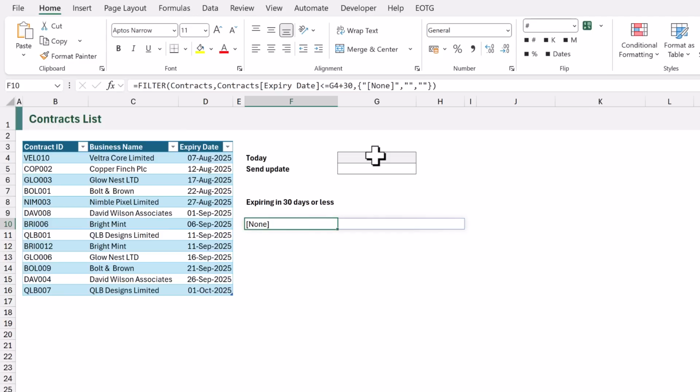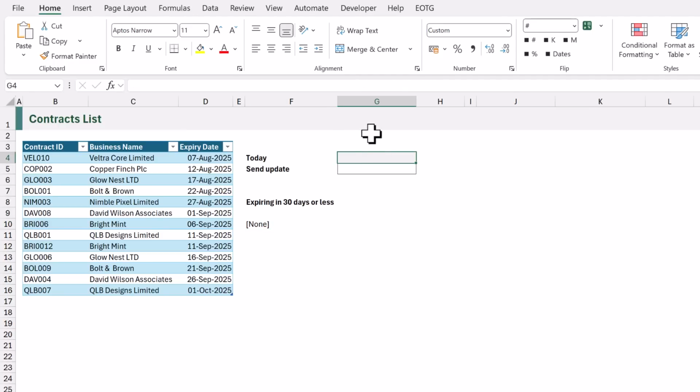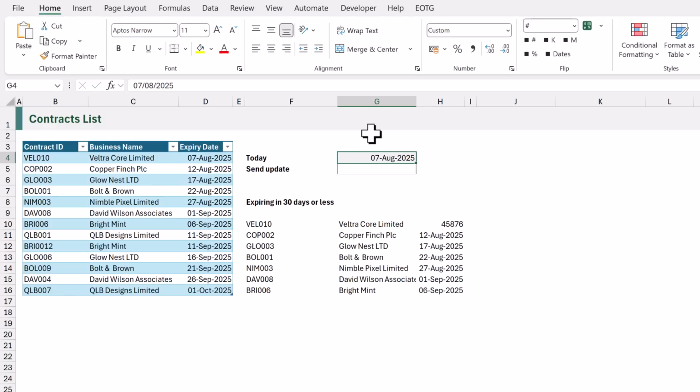That now returns none because we don't have a date in cell G4. Let's add a date in there, and I'm going to enter the 7th of August 2025. That now displays the list of contracts which expire within 30 days of that date. If the date were different, such as the 20th of July 2025, that would display a different list of contracts.